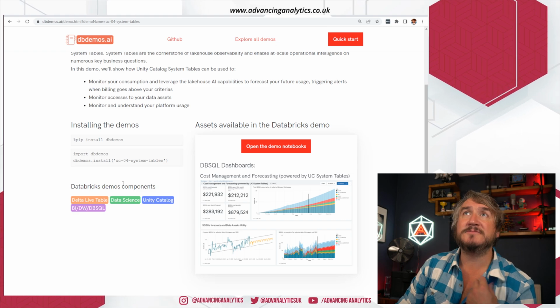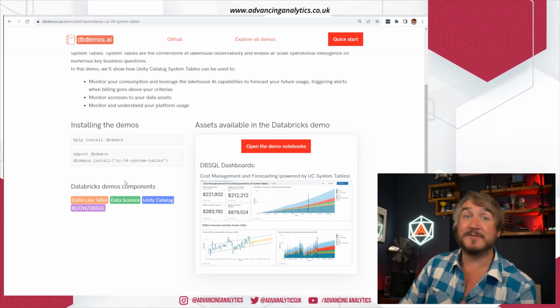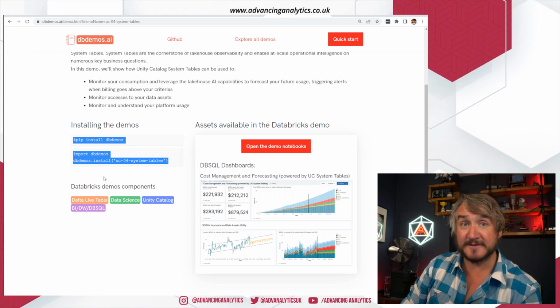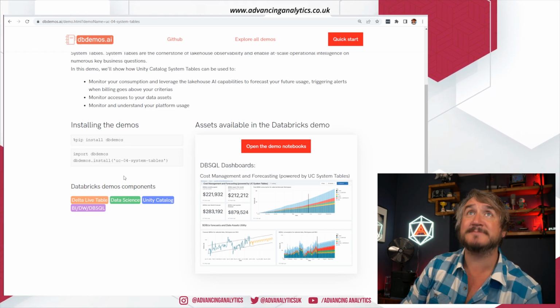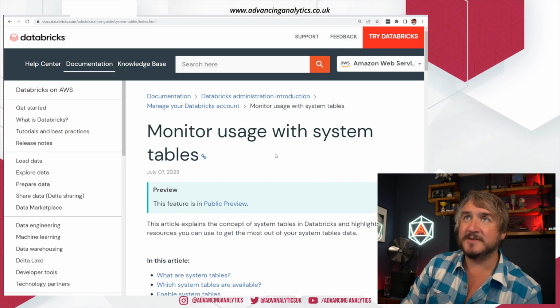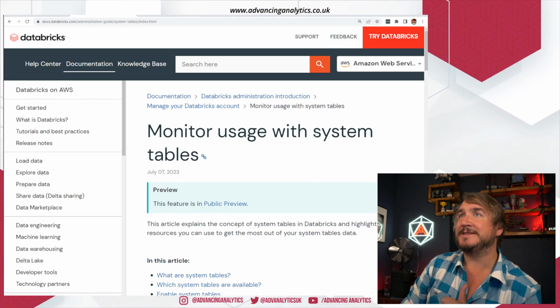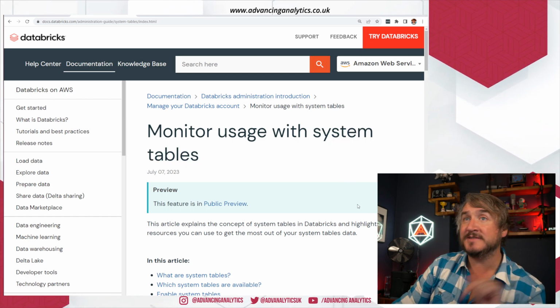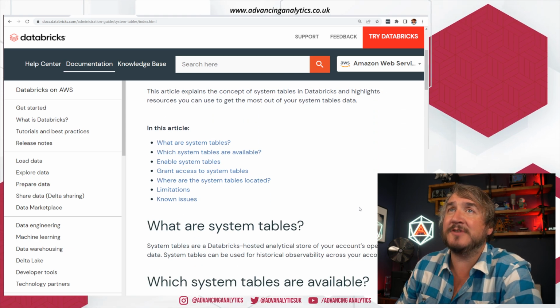So I've jumped into one of my workspaces, I've spun up a basic cluster, and I've installed this dbdemos. And that does a few things, and we'll step through what that actually does. So, first things first, this is what it's all about. It's this new idea of system tables. I'll drop a link to this doc as well as the dbdemos down in the description.